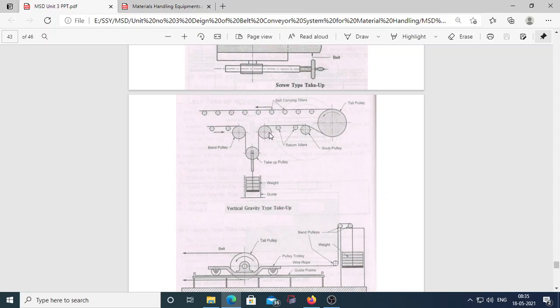We are using two bend pulleys. This take up and this bend pulley are attached to the take up pulley, and this take up pulley is attached to the dead weight. Okay, the weight is there. So it consists of two bend pulleys, a take up pulley and the dead weight.